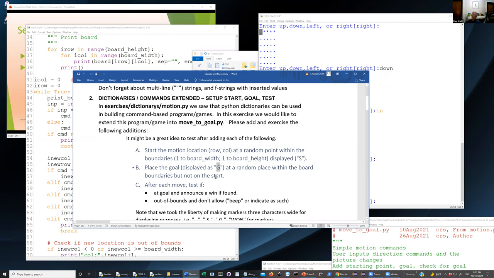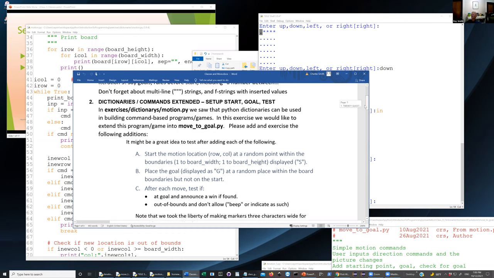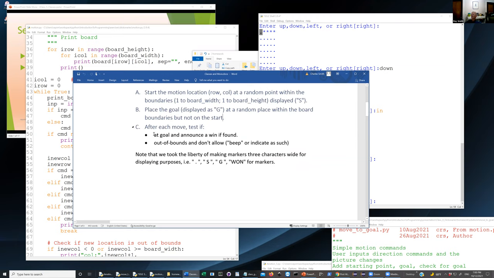boundaries, but we're going to be a little clever. I'm not going to put the goal right on top of the starting point. That's a little trivial. I don't think people are going to feel that was a very exciting game. And then, after each move, we're going to test to see if we're at the goal, and we're going to continue to test if we're out of bounds. I thought about putting a beep, but I didn't get around to that.